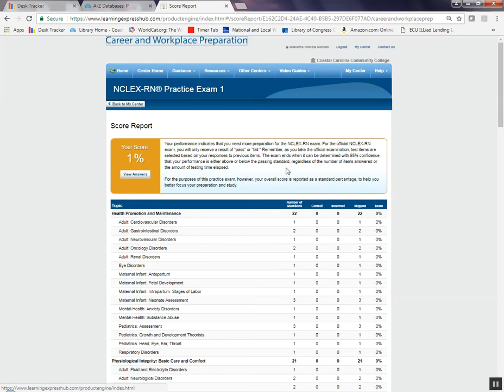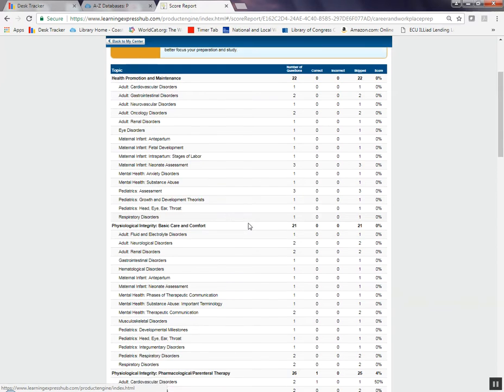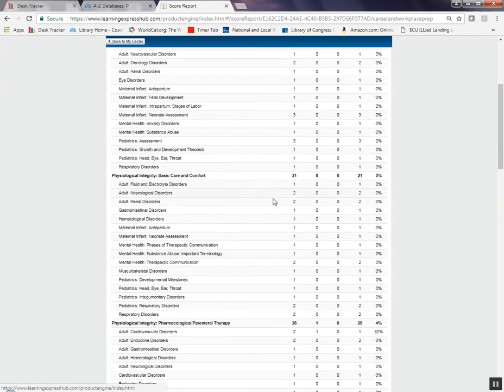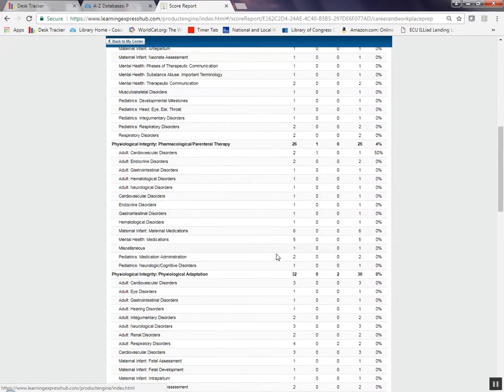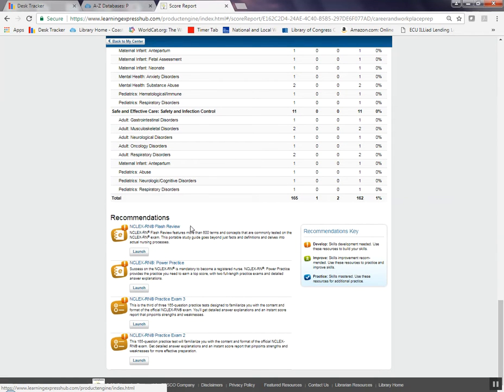And you'll see a score report. This score report goes over all of the topics that the test represented and how you did on those topics. This will help you to study further and focus in on the topics that you have trouble with. As you scroll down, you'll get to the bottom where it has recommendations for what to do next, or more practice tests to help you continue your study.